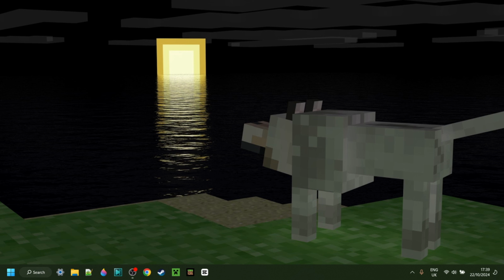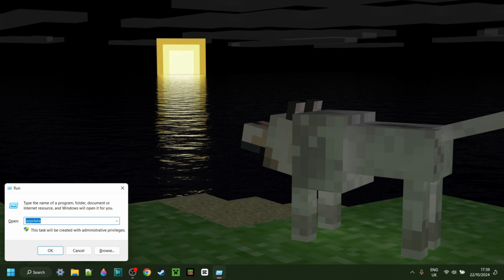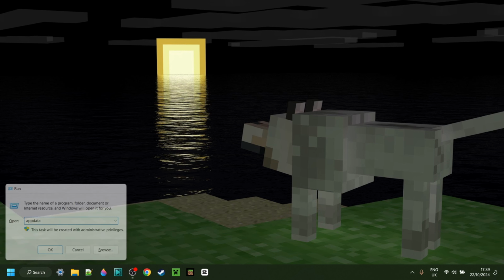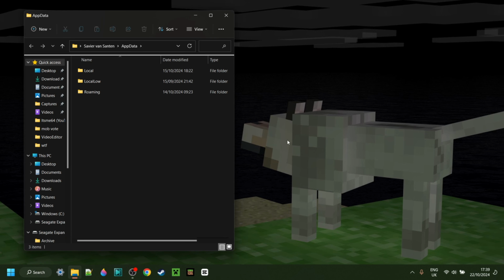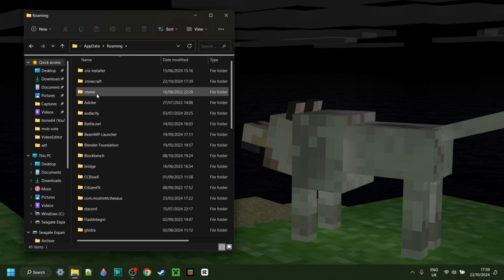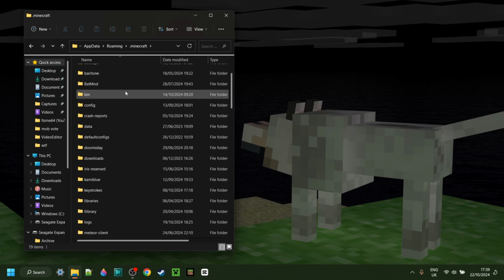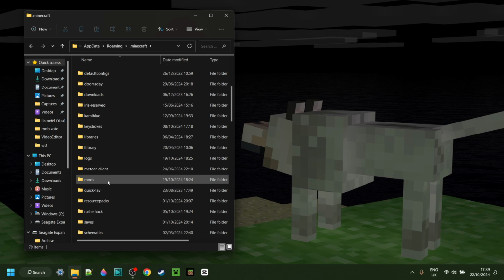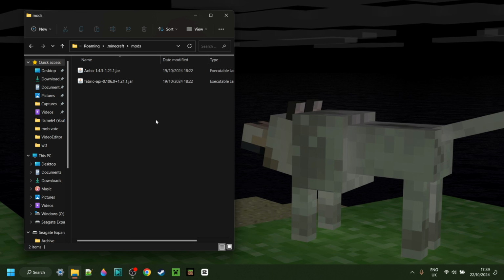To use Fabric mods, you want to put them in a specific location, and to get there you want to press Windows and R at the same time, then in the box that pops up, type in appdata, just like this, hit enter or click on OK, then in this folder you want to go over to Roaming, .minecraft, and you might need to scroll down a little until you find the mods folder. Over here you'll find all the mods you already have installed, and you can put all of your other mods here as well.